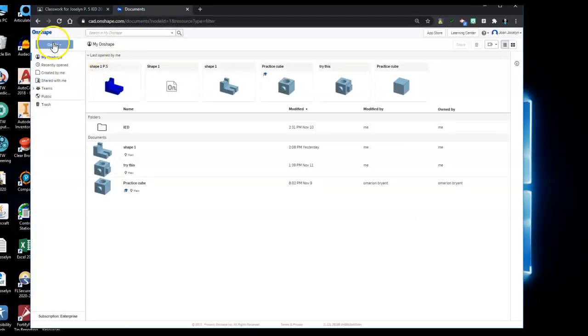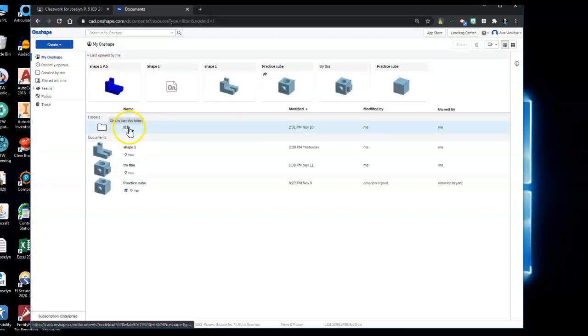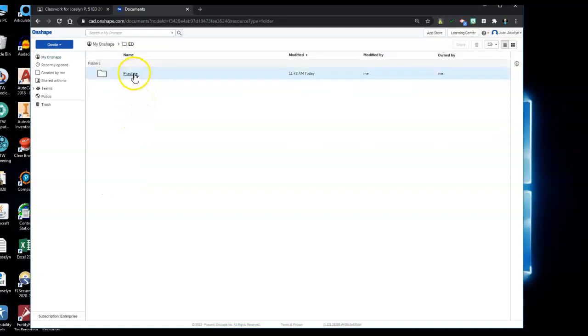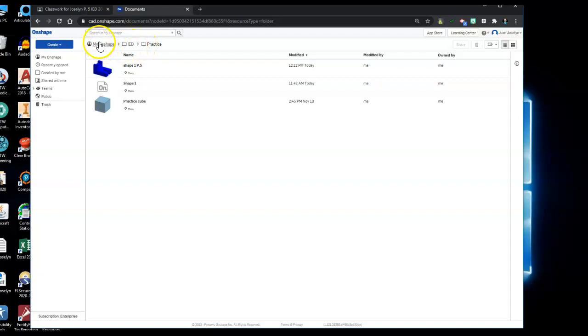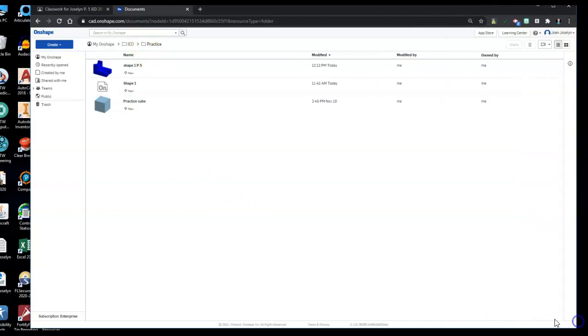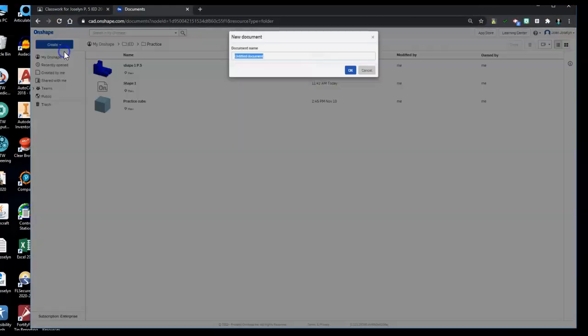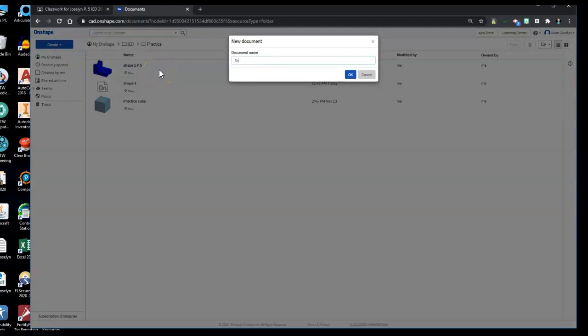you want to be on your main screen, Onshape, click on IED or double click, click on Practice, double click, and then you'll be in your Practice folder. It'll say My Onshape, IED, Practice. All of your shapes from the shape sheet can reside in the Practice folder. So I'm going to come up to Create, Document. I'm going to name them by the number they have on that PDF. So this is shape number 1.